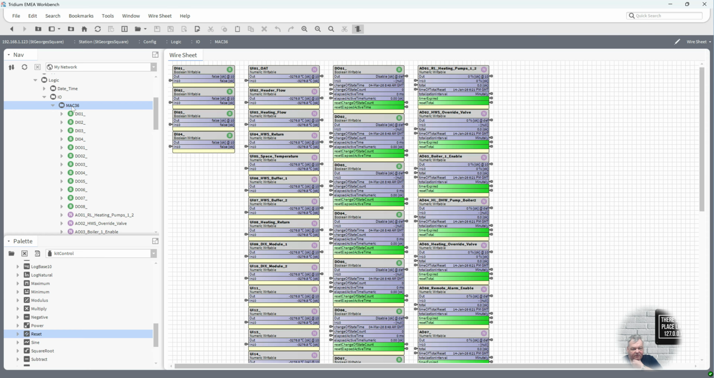So we go into the MAC36 folder and we check that all these have got something on the end of, and they have. Now our analogs, we're coming in there. That one we're not coming in, so we need to look at that. Domestic hot water or pump, so we're not coming in there. So we're missing remote alarm enable. So let's look at our domestic hot water.